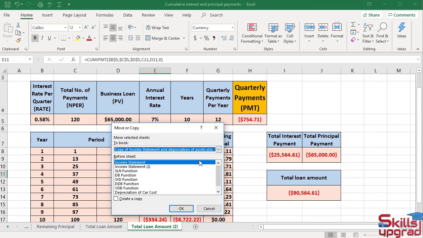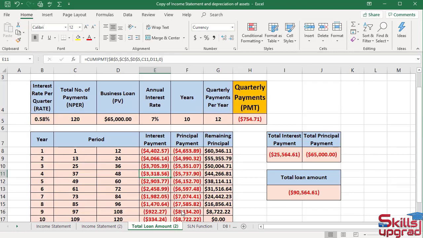Now select the position of the selected sheet. I want to paste before the SLN function sheet. Select the SLN function sheet. Click OK. Rename this sheet. Double click, type Interest Payment, and press the Enter key. The sheet is pasted in the income statement workbook before the SLN function sheet.